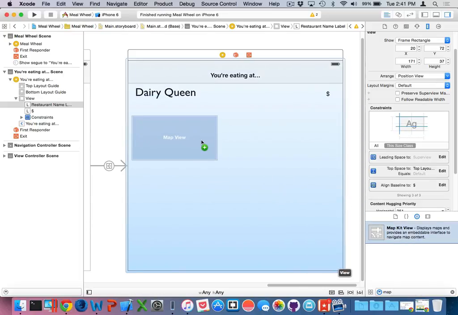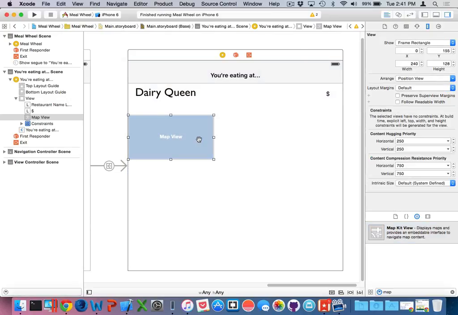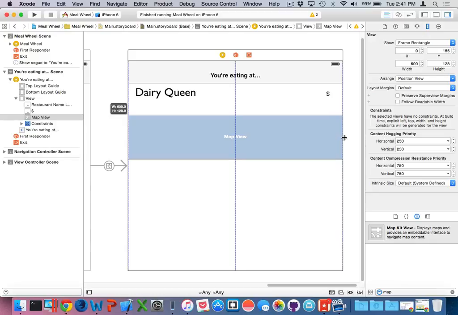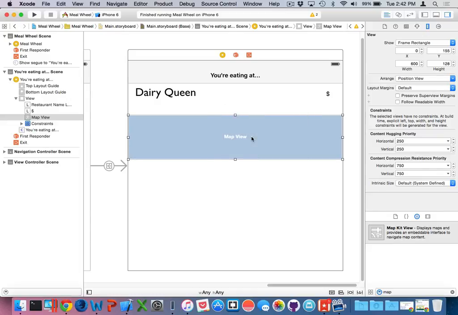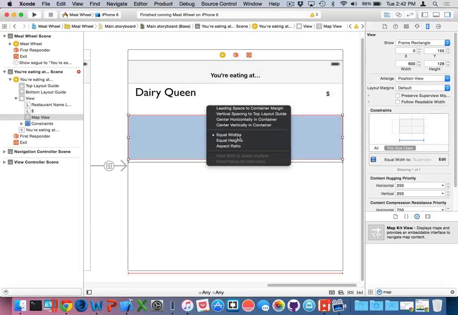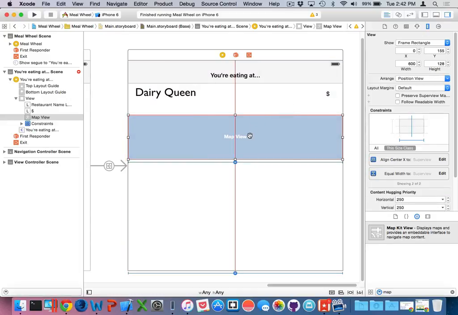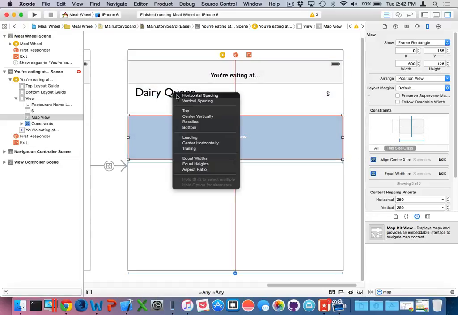I'd like to click and drag it onto the view. I'm going to put it underneath here. I'd like it to be full width and centered, you could say. So I'm going to make it equal width to its container, and I'm going to make it centered horizontally, and I'm going to put it right underneath the Dairy Queen title. So that would be vertical spacing.